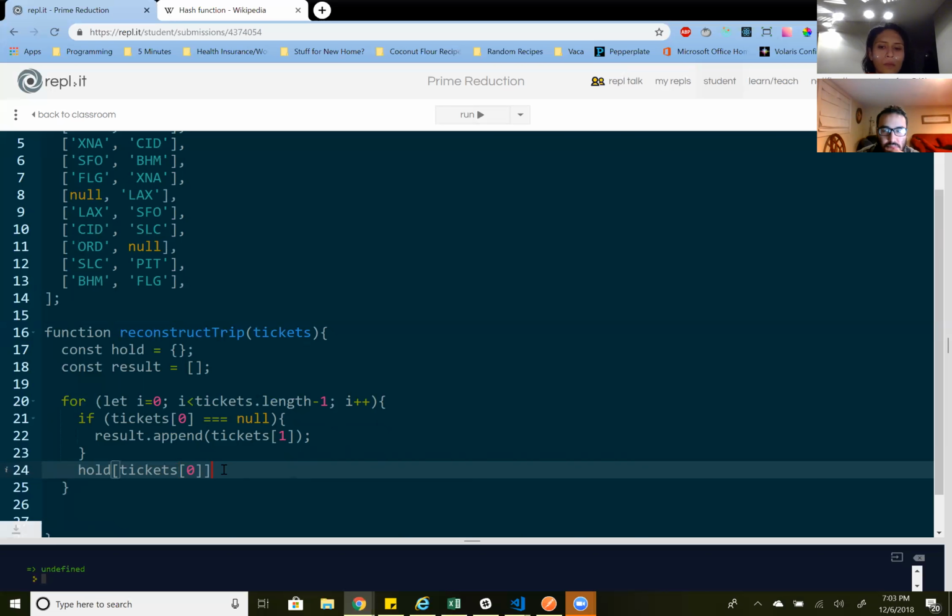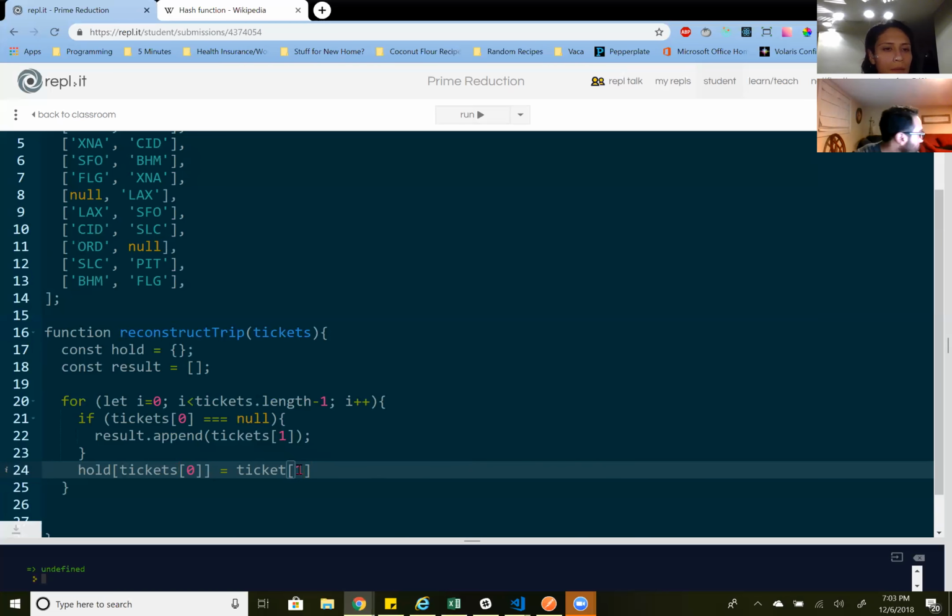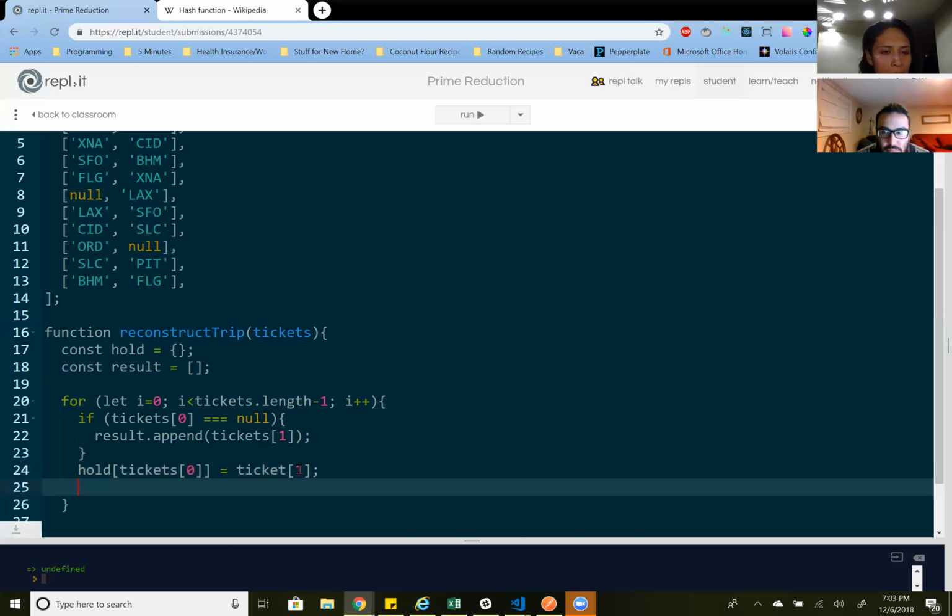Okay. So then this will be where I would write the value that I would want, for that ticket, which is the second part. So then it'll be hold ticket zero, ticket one. So this doesn't have a way to run it to see it or something like that. Probably not, right? I don't think that's allowed.